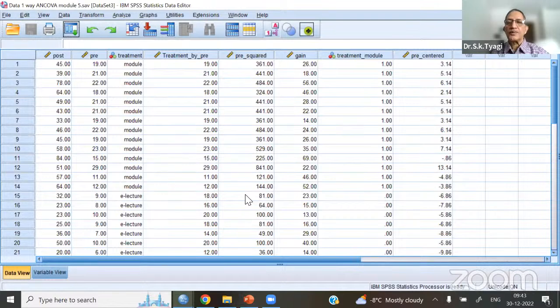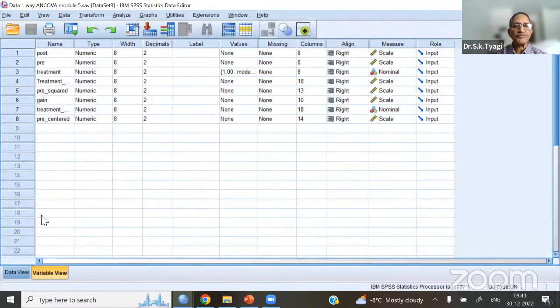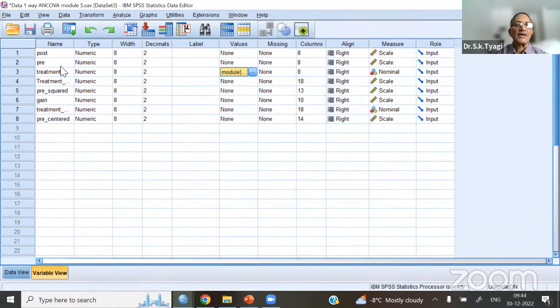Now, please have a look at this data. We have post scores, say post achievement score, pre scores, pre achievement scores, and treatment. Treatment has two values, one as module and two as e-lecture. And post score is a scale variable, pre score is a scale variable.